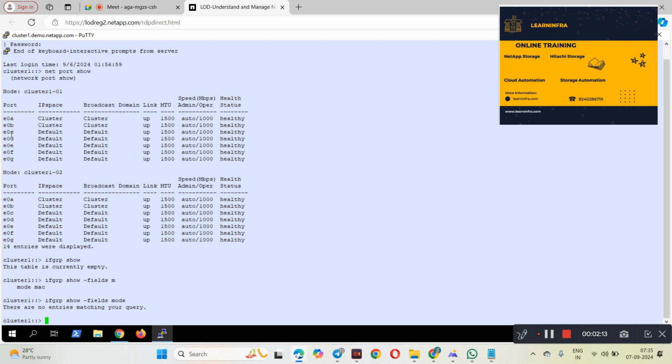In multi-mode, you'll have a different thing, LACP. And for the interface group that you create, depending on the mode you are using, you can use either MAC or IP. Okay, I'll do one by one. I think it's better that I do one by one. So let me create some interface group and show you.